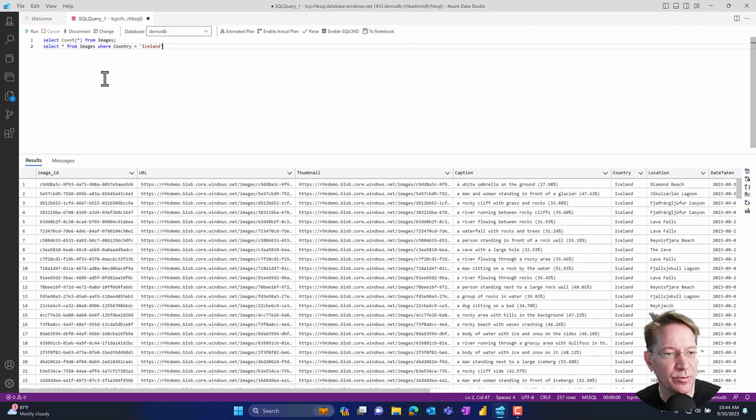Okay, so our job run is complete, and I'm just going to take a quick look at the Azure SQL database and see what we have. So I'm going to just do a quick select on the images table, which is the center of the star.